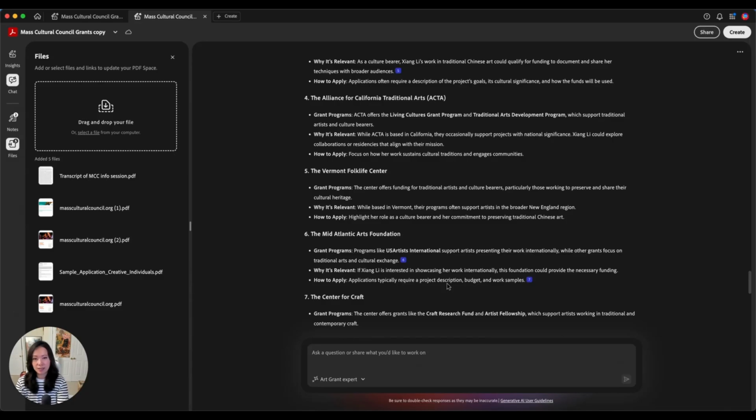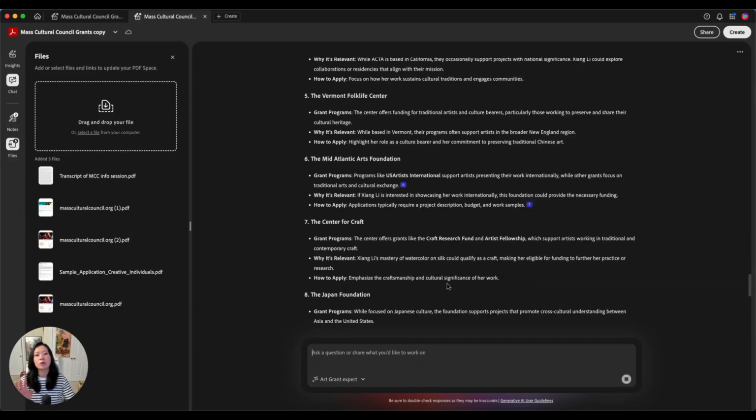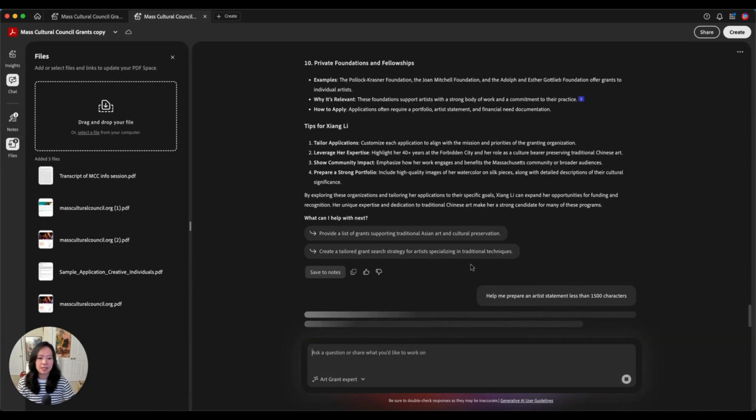Interesting. Now, as for every grant application or call for art or call for artists, you need to submit an artist statement. Help me prepare an artist statement less than 15 characters. Not words, characters. These are the requirements listed by MCC. As I'm doing this, you may be wondering, oh, you're saving a lot of time. You don't have to write the artist statement from scratch.